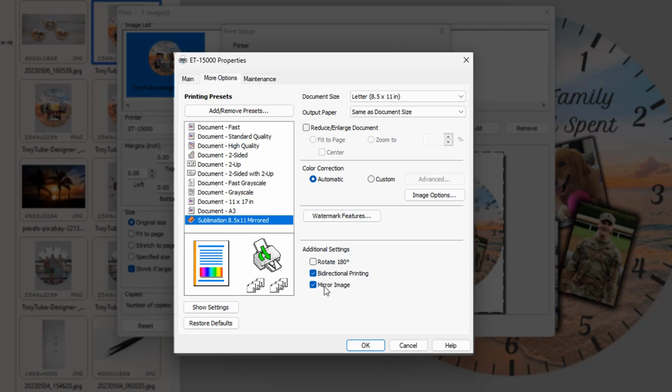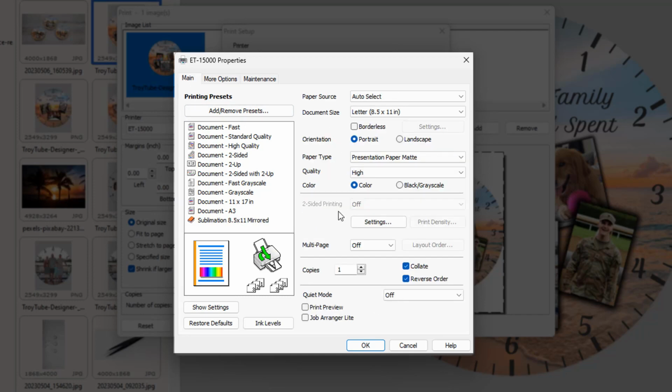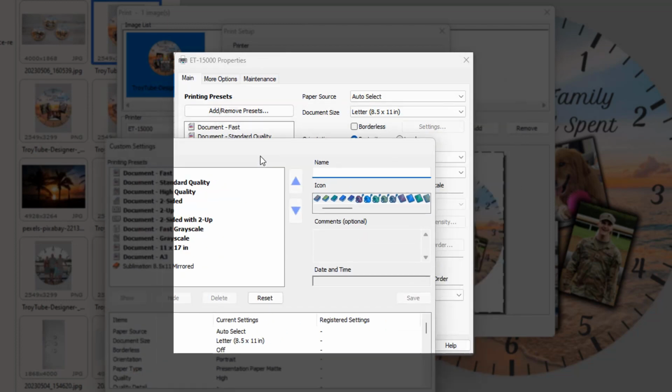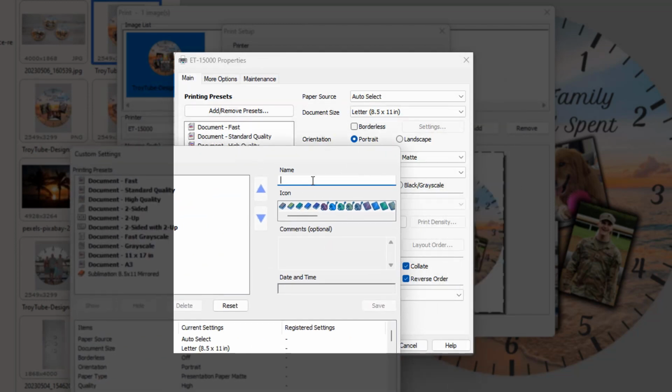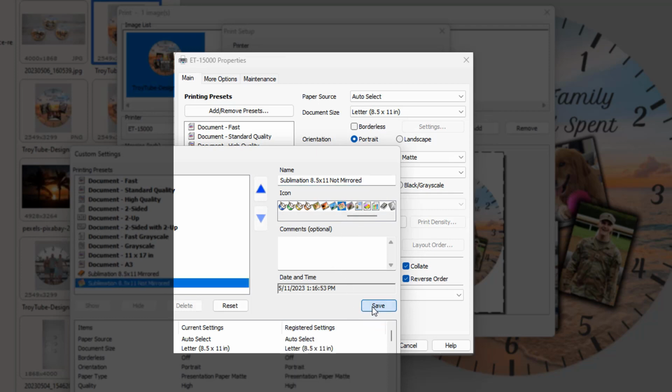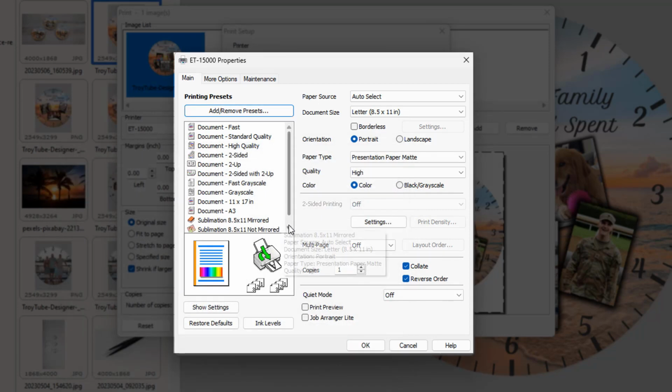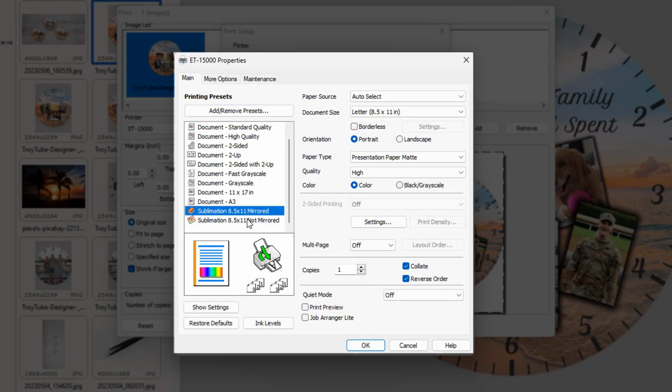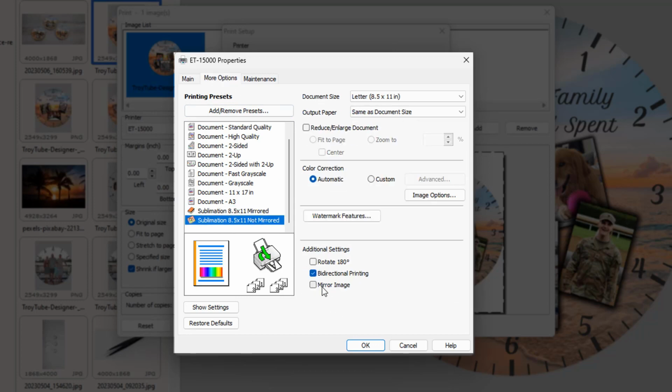And for example, if I want to create another one that's not mirrored, then I would uncheck that. You set everything first and then click add and remove presets, and we'll call this one Sublimation 8.5 by 11 not mirrored. You can assign a different icon to it if you'd like, and we click save and close, and now you'll see that I have two presets here. One's mirrored, one's not mirrored. If I'm selected on this one, mirrored is selected. If I go back and select this one, mirrored is not selected.